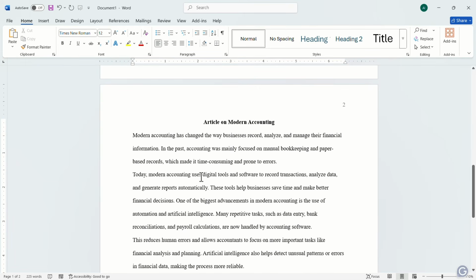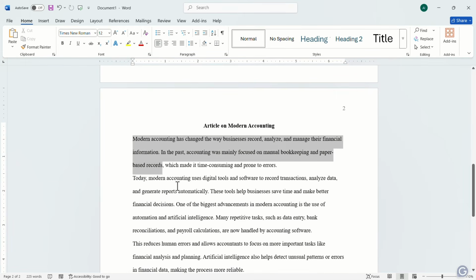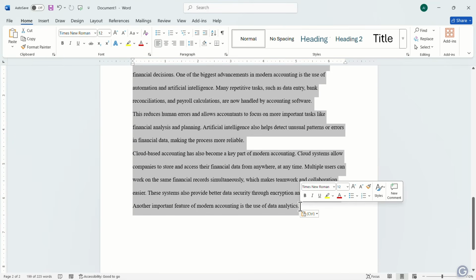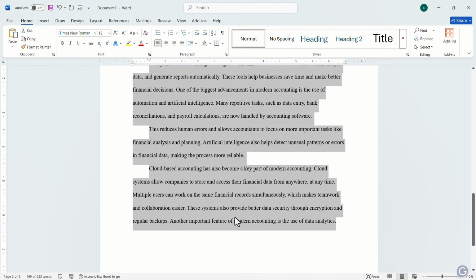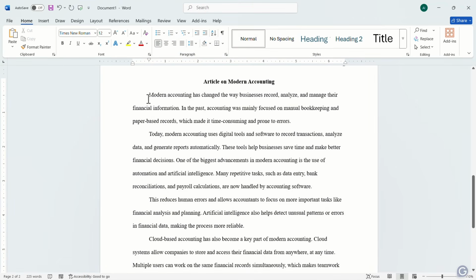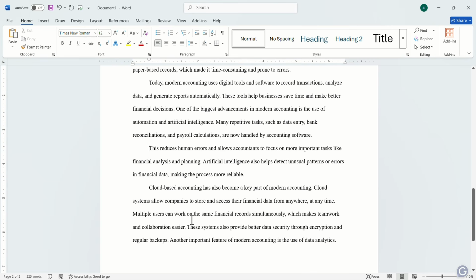Now we have to indent the text. Select the whole text. In the menu, go to the Paragraph menu again. In the pop-up, click on Special and select First Line. Now click on OK. Here you can see that the first line of our document is indented and our document is complete in APA style.